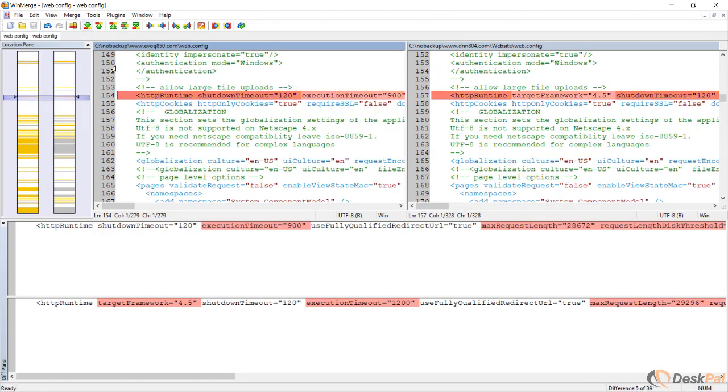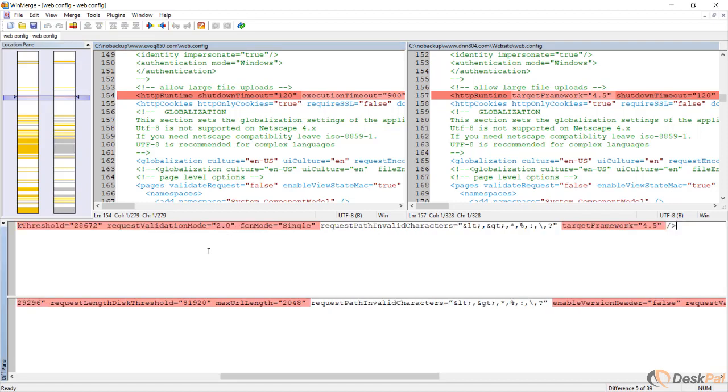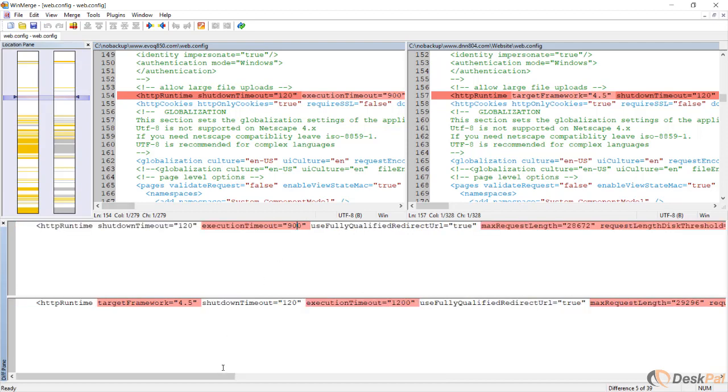Next one, we have HTTP runtime. This is the case that the parameters are out of order, so it's flagging as different. And actually, there are a few parameters with different values. Let's say the execution time, it's slightly different. This should not impact much. So I would tend to think that I should leave this as is, because those settings, they were worked out at some point in terms of max length requests. Again, I'm inclined not to mess around with those settings. I'm gonna leave them as they are.